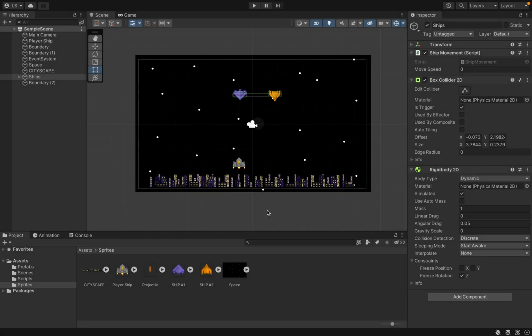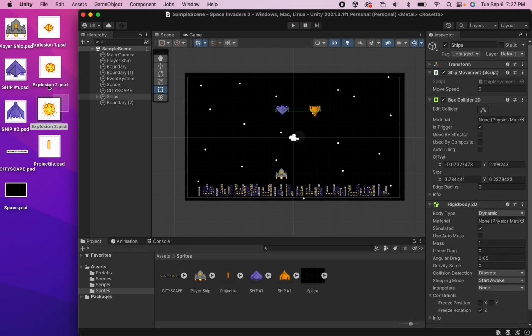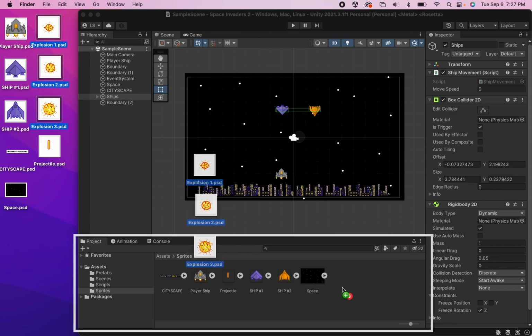So the first thing that you're going to need to do to create some explosions is to get started by adding in some sprites. I've already got three frames of an explosion here that I will be using, and I'm just going to drag those into my sprites folder.